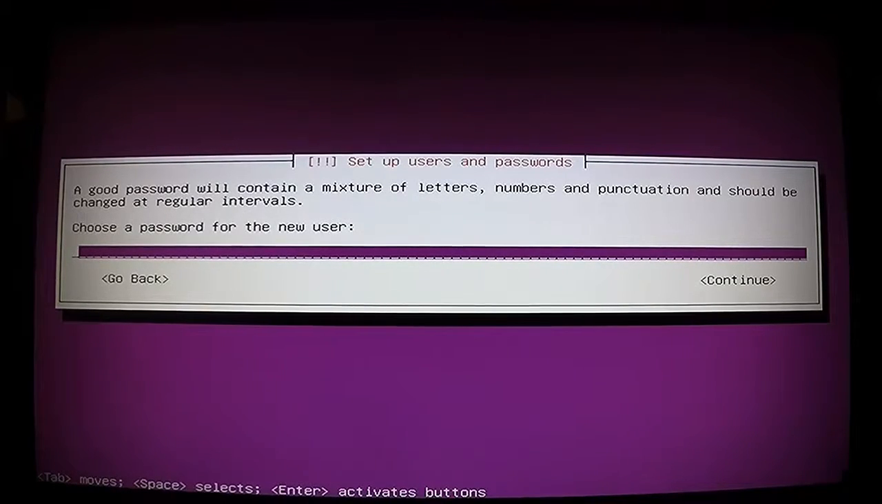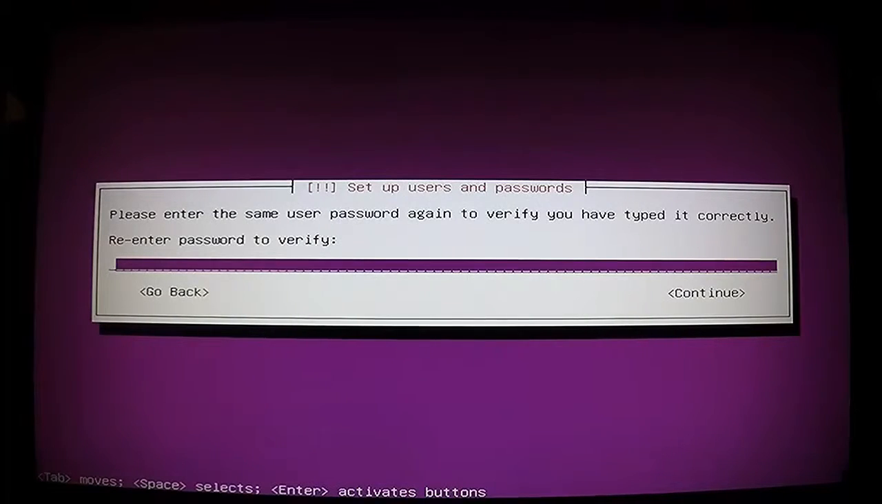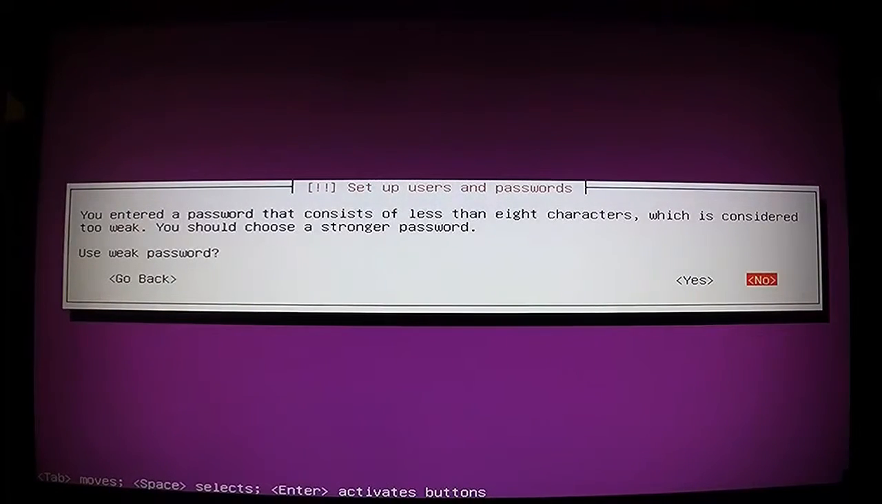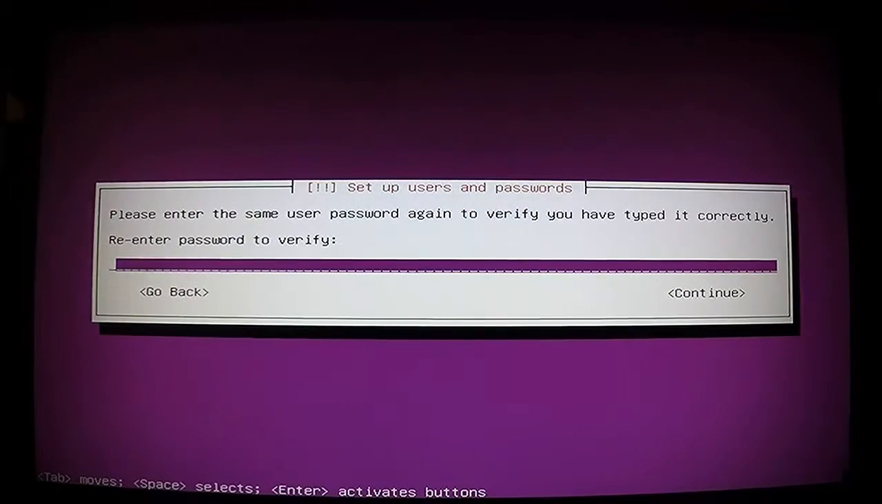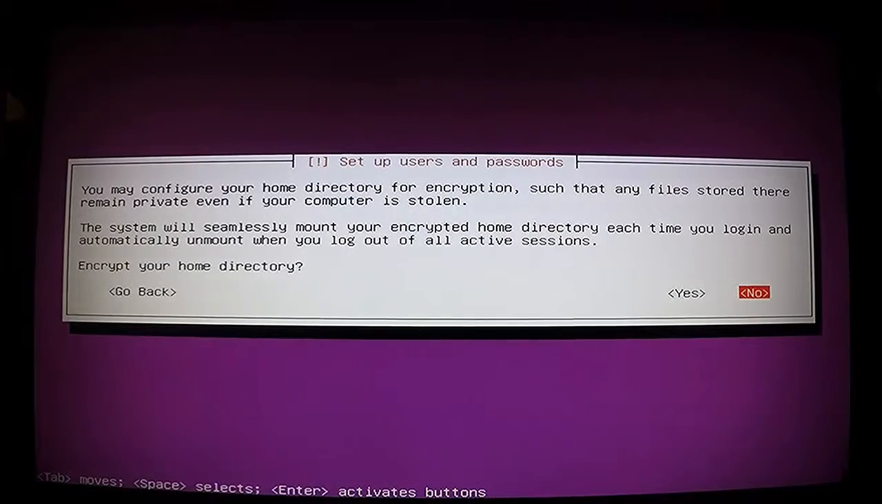And I'm going to go ahead and put in a weak password here to show you the screen that comes up. It's going to warn you. You can see here, you entered a password that consists of less than 8 characters, which is considered too weak. You should choose a stronger password. Do you want to use that weak password? Go ahead and say no. It's a good practice just to select a strong password, even for a test server. Just always a good practice and rule of thumb. And I want to prepare you for real-world situations where you will need a strong password. So go ahead and select a strong password now.